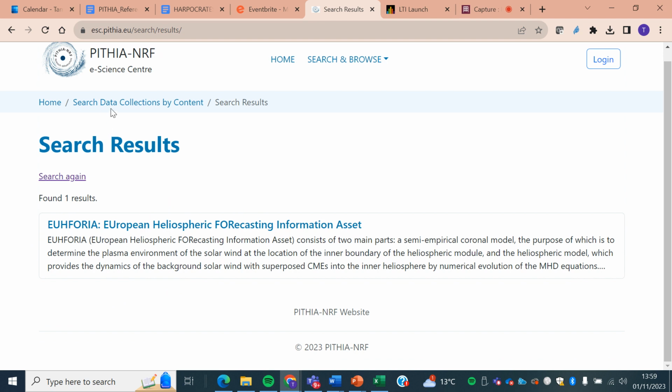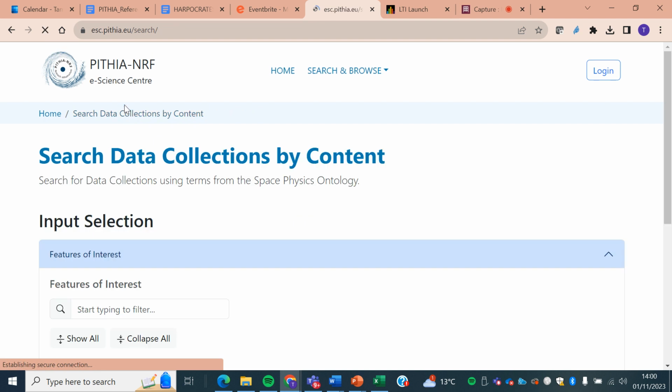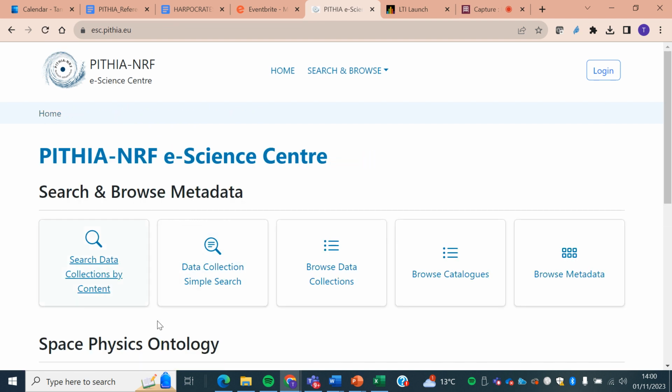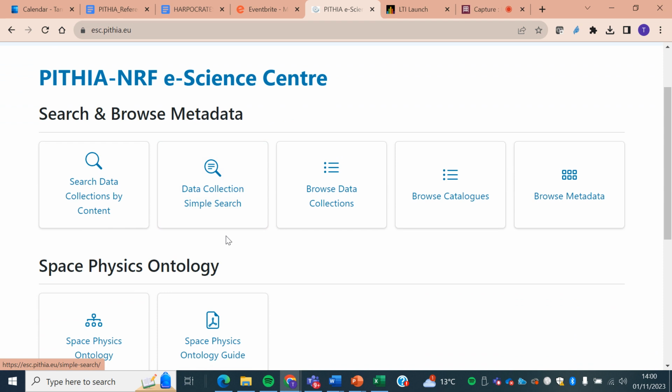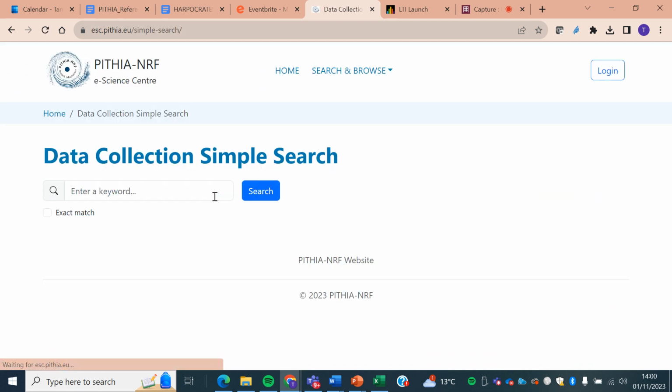So that was one way of searching, by content based on the PITHIA ontology. Now, another way of searching, which could probably be slightly easier for newcomers or those who are searching for the first time, is that you can search a data collection based on a free text search.